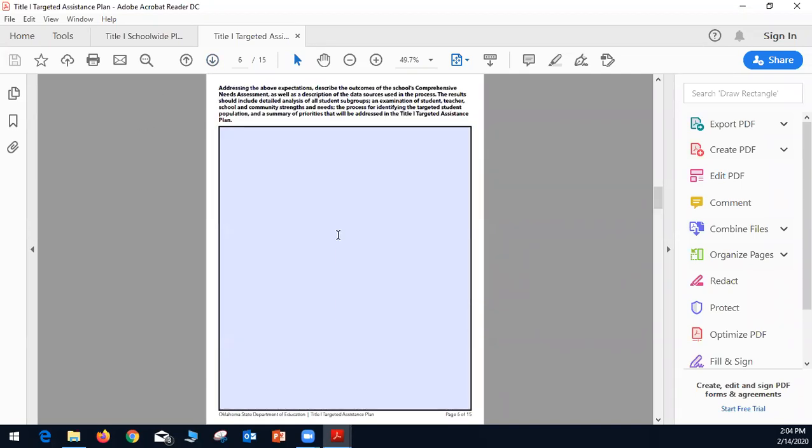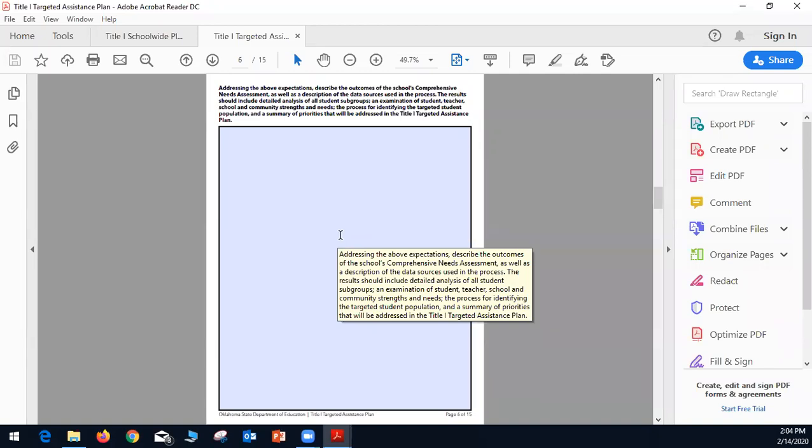Then you will record your narrative answer addressing the above expectations, and you will describe the outcomes of the school's comprehensive needs assessment, as well as a description of the data sources that you used in the process. The results should include detailed analysis of all student subgroups, an examination of student, teacher, school, and community strengths and needs, and the process for identifying the targeted student population, along with the summary of priorities that will be addressed in the Title I targeted assistance plan.